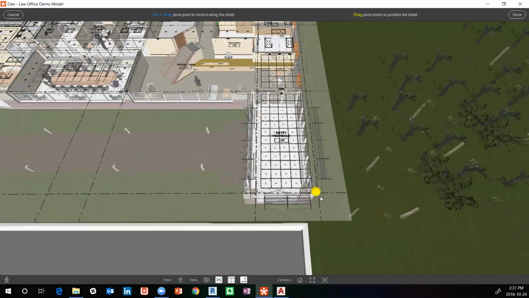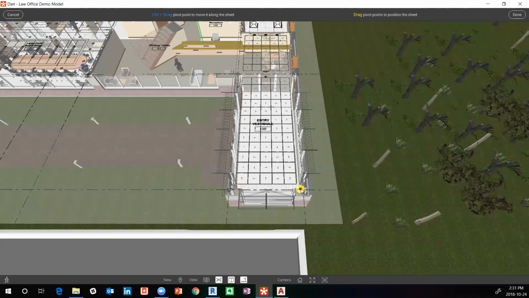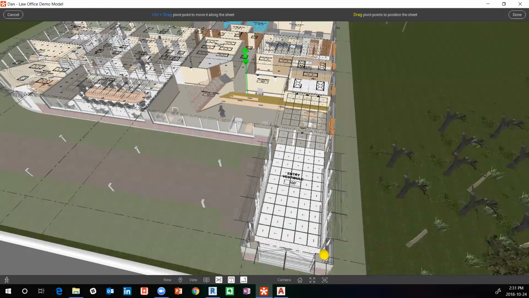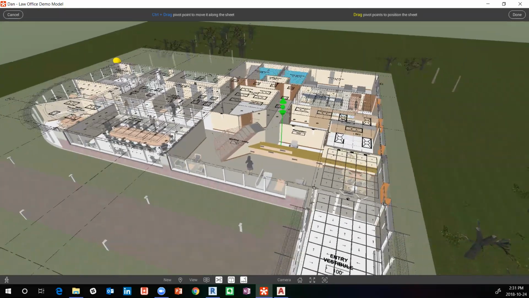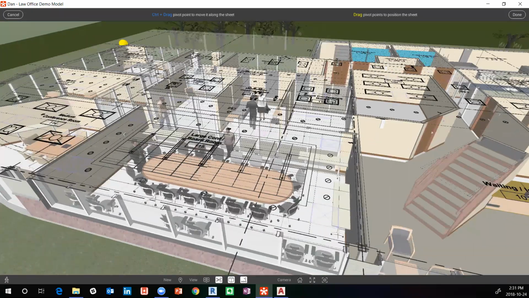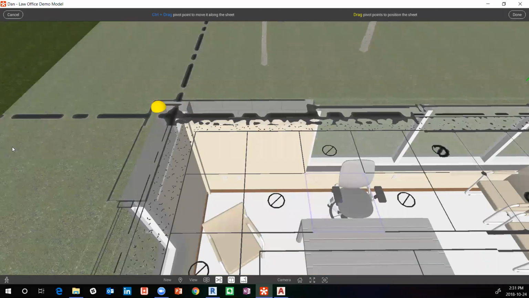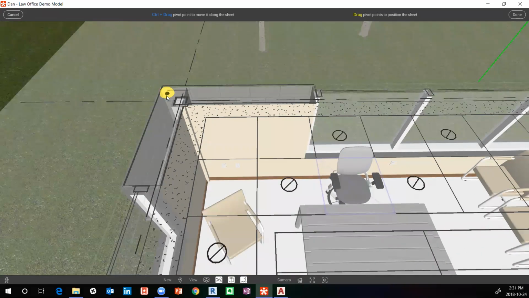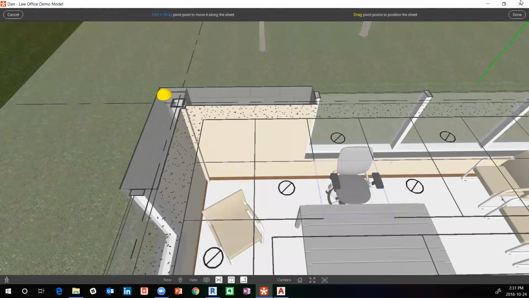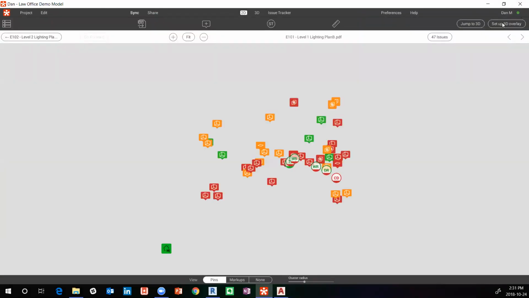All right, now I'm going to scroll in a little bit and take this point that I have here and line it up. And I'm going to run over here to the other side and do the same thing here. All right, and that's close enough to give you the idea. I'm going to say done now.